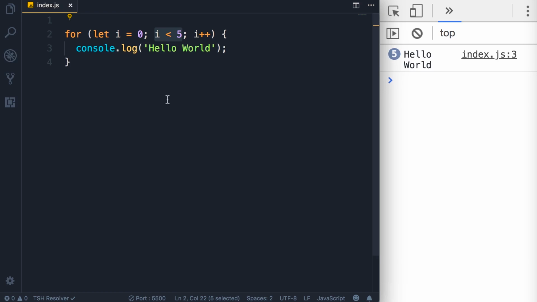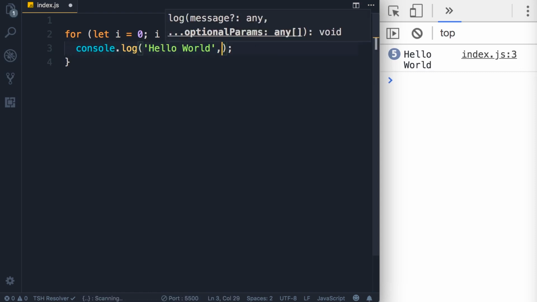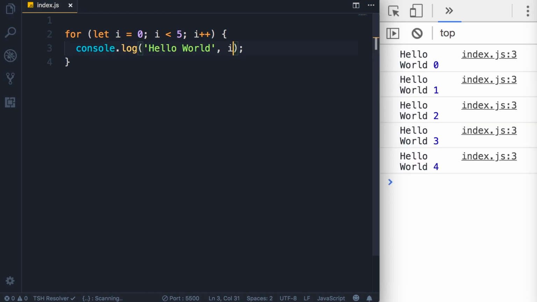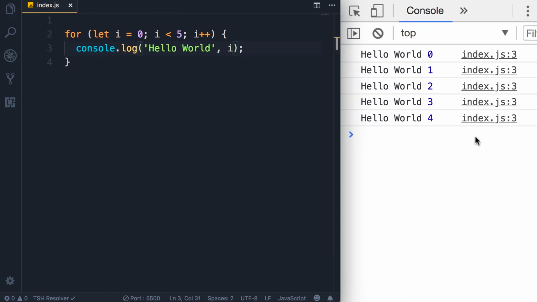So 1 is less than 5. So one more time, this loop is executed. So we have the second iteration. Now after the second iteration, once again, i is incremented by 1. So now we are in the third iteration. Again, this condition is evaluated, and because it is true, the loop is executed. To show you this in action, I'm gonna output i on the console. So save the changes. This is what we get.